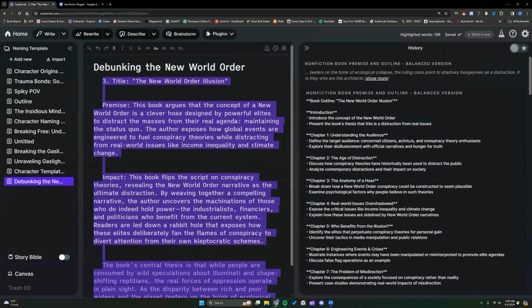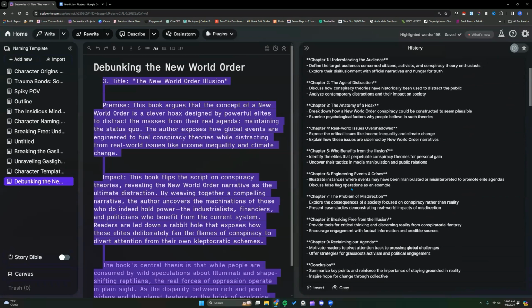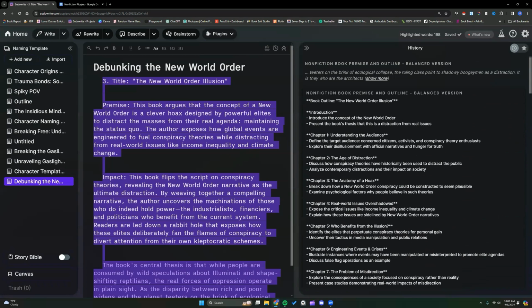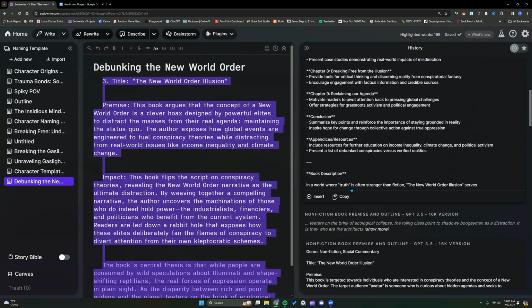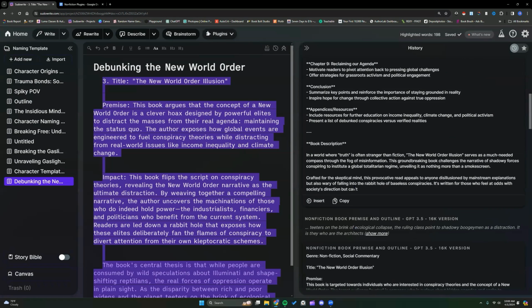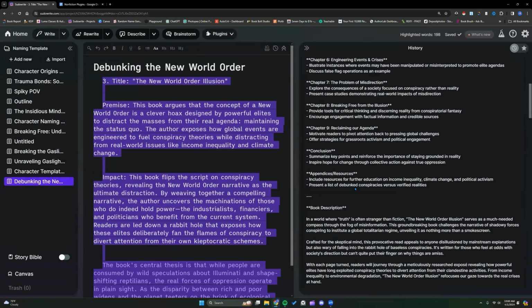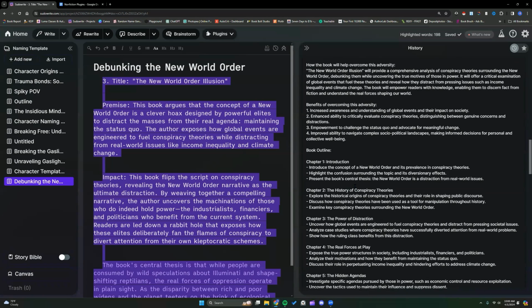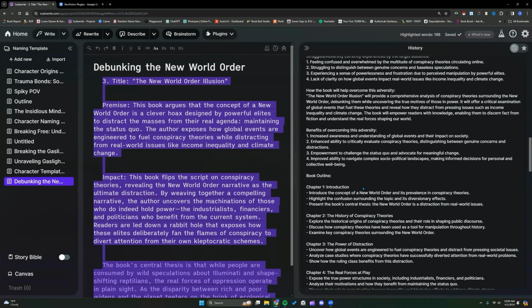Oh, this one. Okay, so balanced ignored the initial thing that it's supposed to do. I'm going to run it a second time. I gave 16K a second chance to get it right. So it's doing the description like it's supposed to. So we gave 2 per chapter, whereas 16K gave us 3 key points.